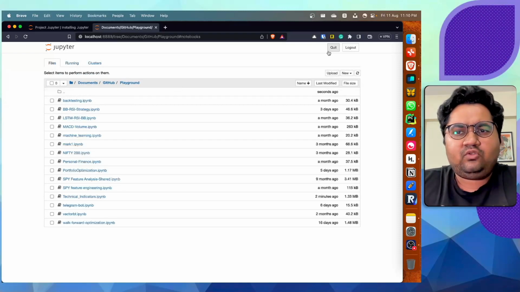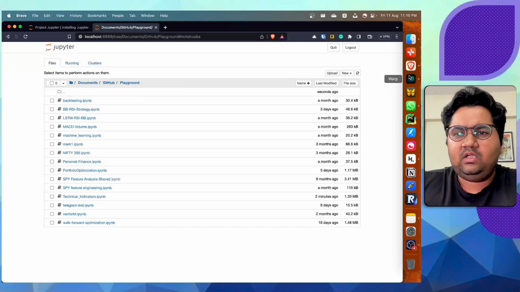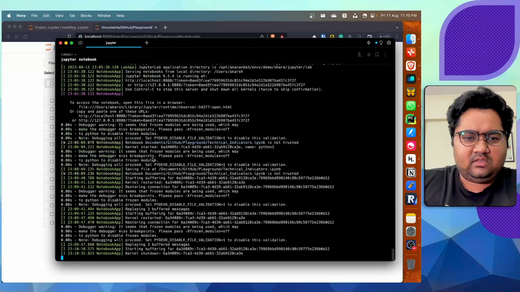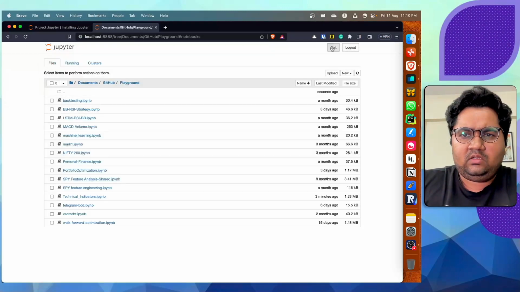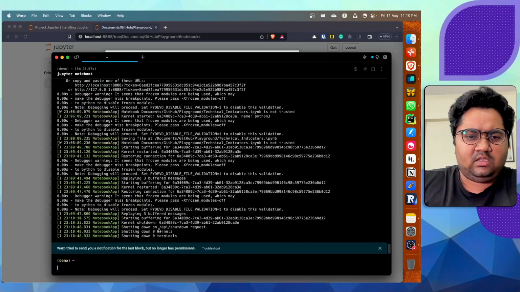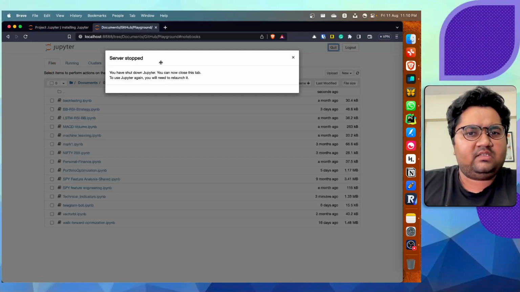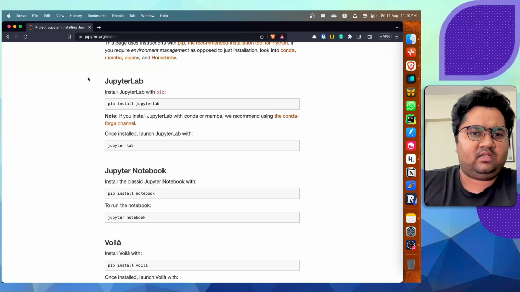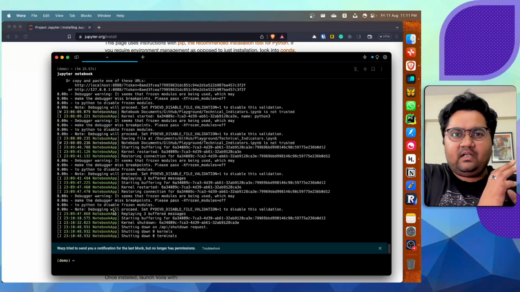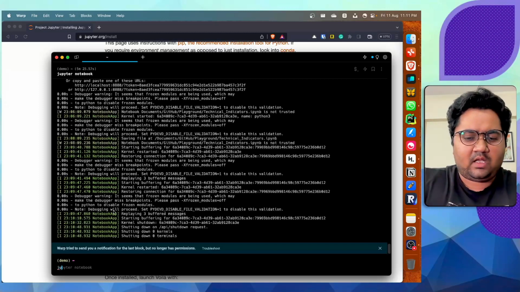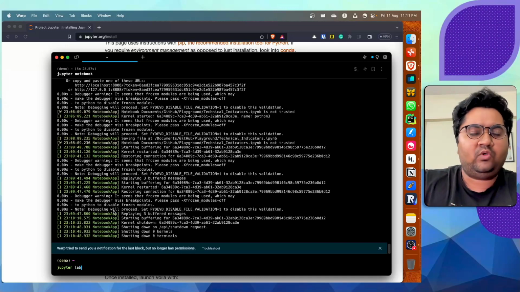A good way is to always quit from here, because that stops the Jupyter server. As I do that, you can probably see here quickly, yeah, it shows shutting down. So now the server has stopped, and you can close this tab. Now again, what I want to do is go to the second version of Jupyter, which is called JupyterLab. So instead of notebook, I don't want to do notebook this time. I want to do lab.